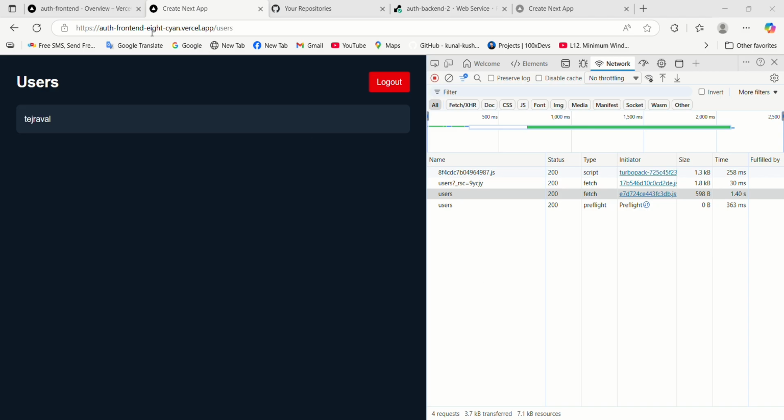So now anyone with this URL can use our app, not like the localhost one. So yeah, this was the deployment of a Java Spring Boot application online.